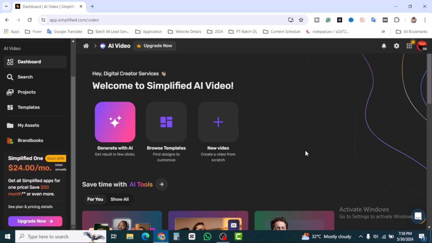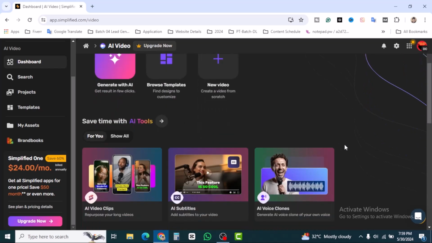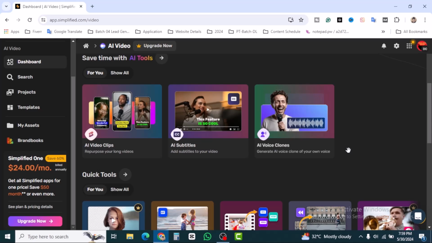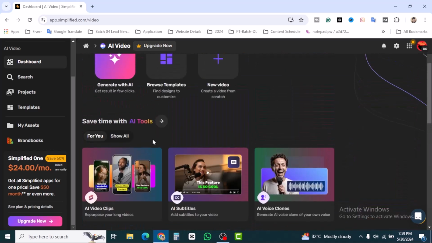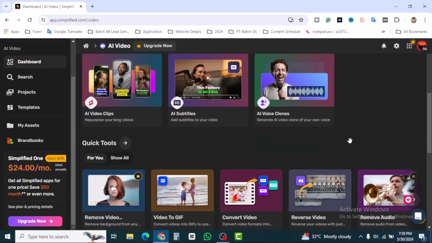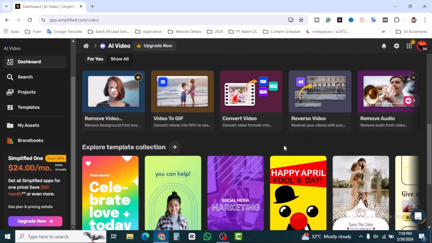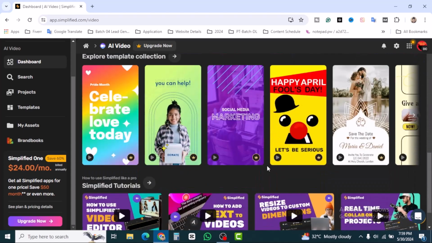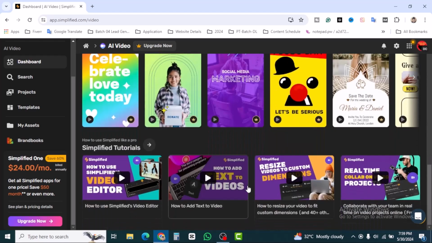Maybe it's going to be a scam. That's why you should spend good time to learn about this and make sure the tool is 100% valid. Okay, all right guys, here you can see all the tools available there, and quick tools over there and different kinds of templates. Pretty much looks like a Canva template or something like this.